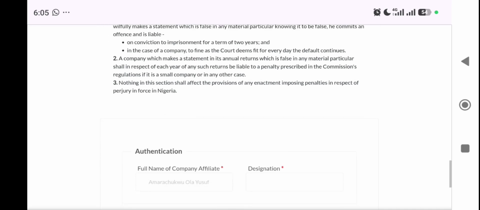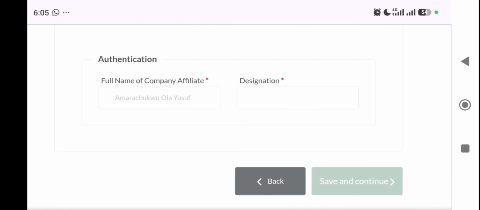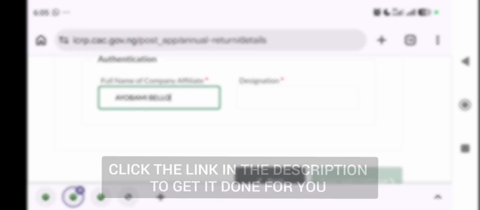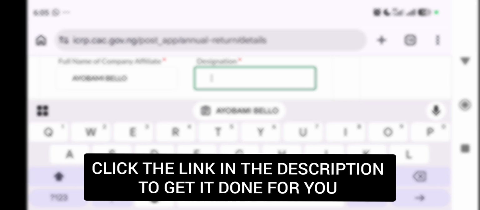Okay, so once you are done filling in the information, click on continue. Once you click on continue, it's going to ask for the full name of the company affiliate, which means someone that is affiliated to the company, so it can be the secretary or the director. In this case, I'm going to make use of the director of the company. Under the designation, you tell them the position the person is holding. So here the person is the director. Then you click on save and continue.